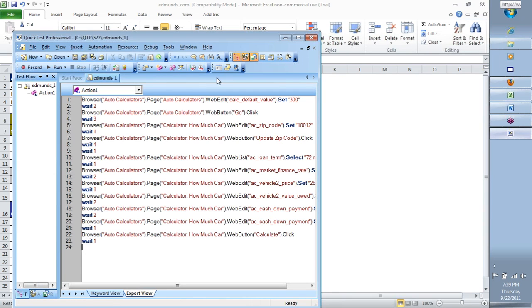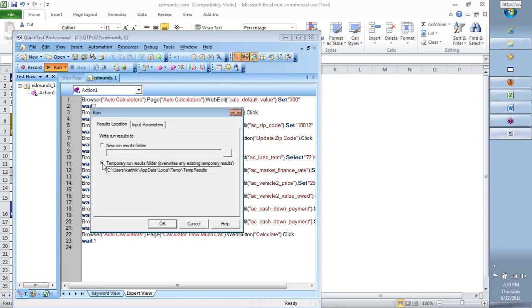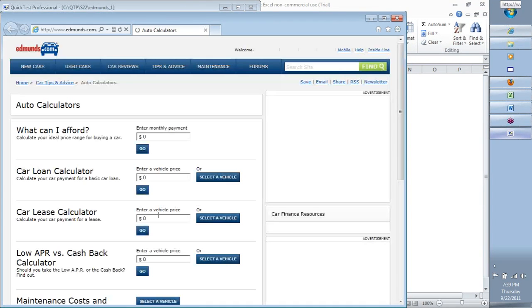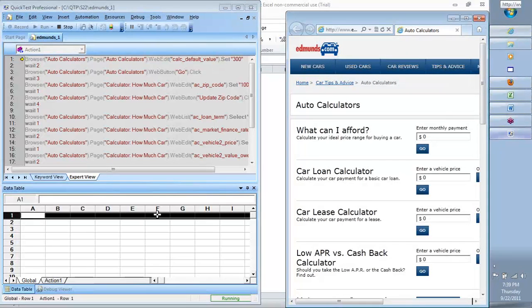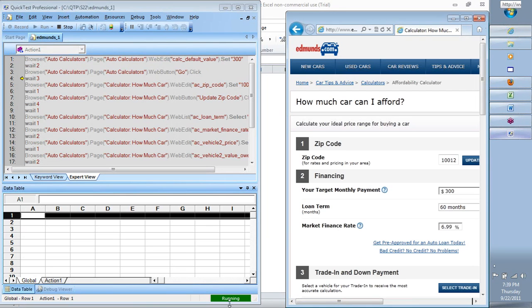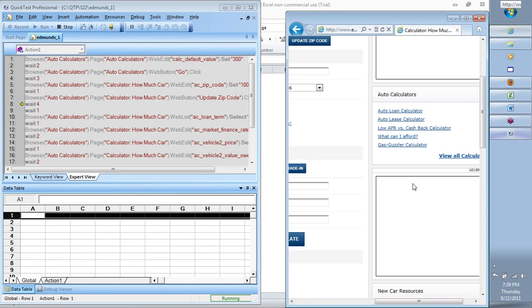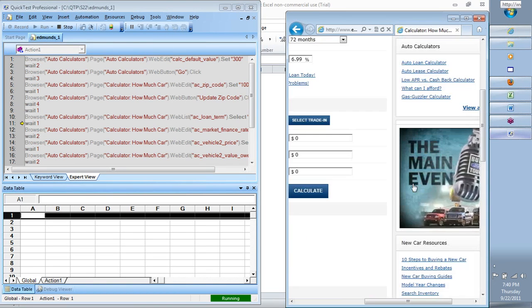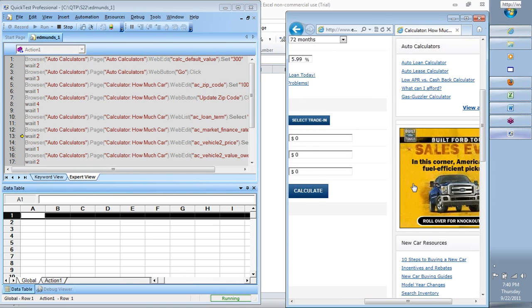Okay. Now, why did I do all this? I did it because when I click on run, as I showed you temporary run results, and click on OK, I want QTP to go a little slower so that as the steps are happening, you can see this. It's green, running. You can clearly see it doing it. See, it's entering the values. It is probably clicking on the buttons. It is waiting. See, it's waiting for, waiting 1, and so on.